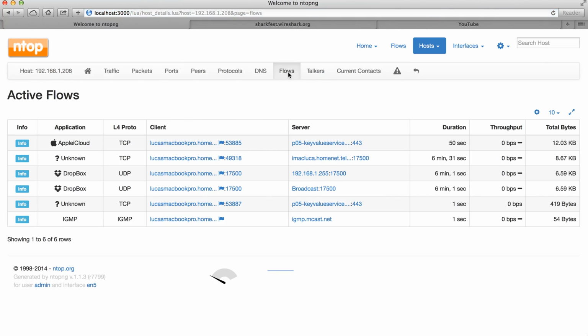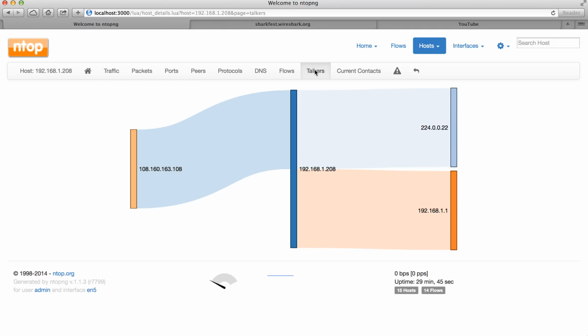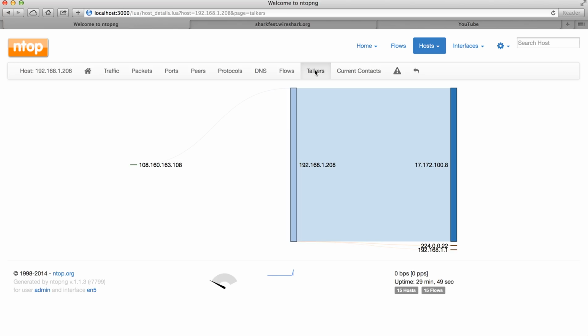Clicking on flows, you will see the flows only related to this host, and not all the flows like we have seen previously on the flow menu. The talkers view shows you the same graphs you have seen on the dashboard, but focusing on my specific host. So just to have a better idea of what my host is doing.